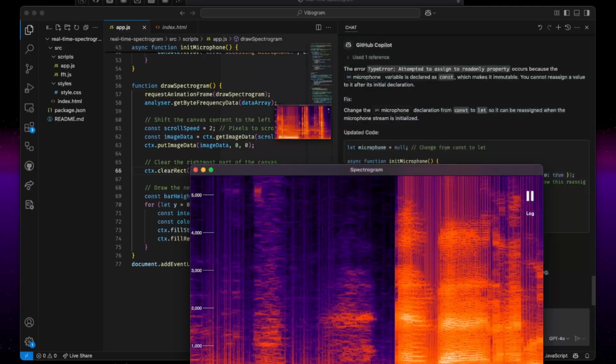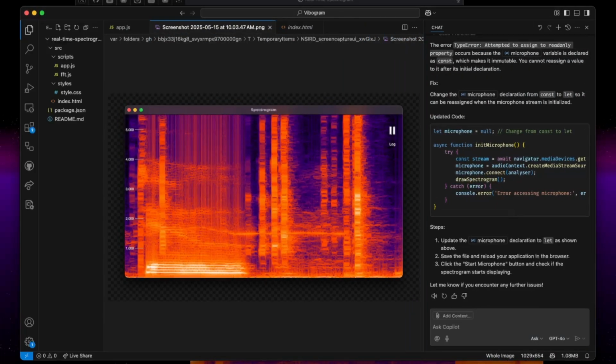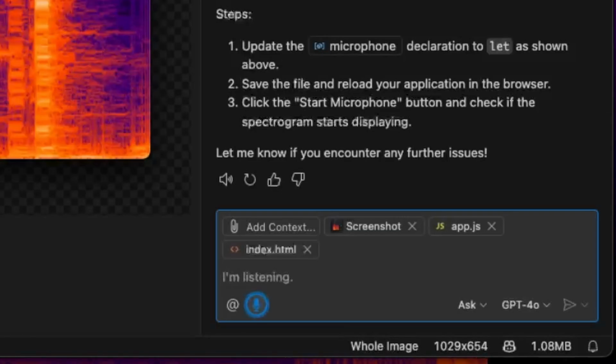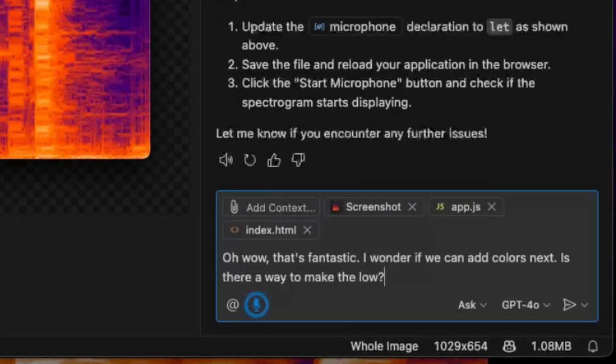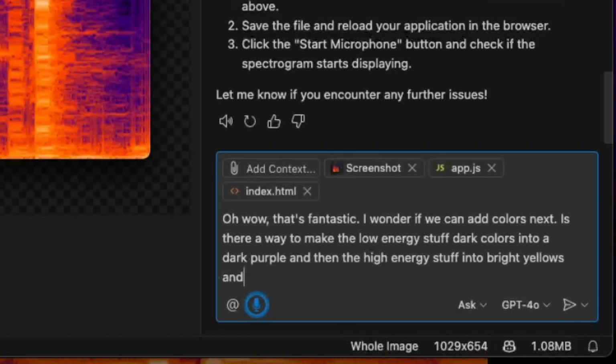And then I will drag that screenshot in. There's our app. And we will add some context here. Oh wow, that's fantastic. I wonder if we can add colors next. Is there a way to make the low energy stuff dark colors into a dark purple, and then the high energy stuff into bright yellows and oranges, and the transitions in oranges?